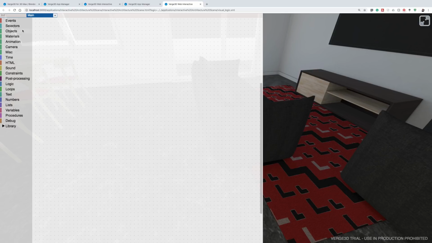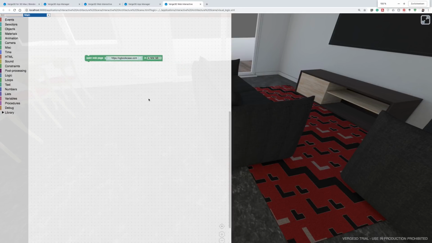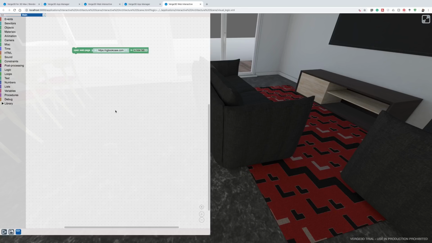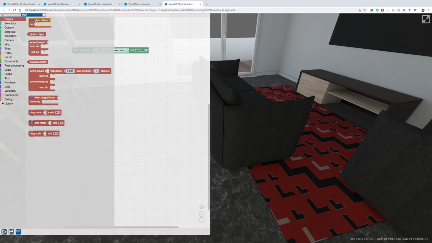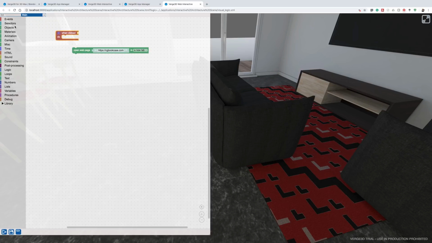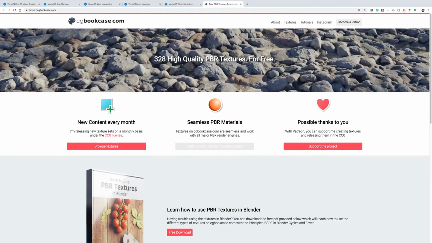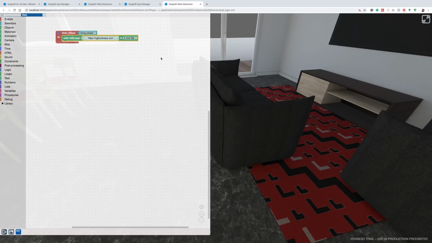It's actually quite simple to create a script using puzzles. For instance, if you want to open a web page as soon as the application is loaded, we can just use this open web page block. If we want to open the web page only when a specific object is clicked, for instance the carpet, we can add the when clicked event block, which will trigger the blocks that are inside it and add a selector to select the carpet. Then we can put the open web page block inside the event block. Now the web page only opens when we click the carpet. Obviously that's not what we want, but I hope it helps to demonstrate how the puzzles work.